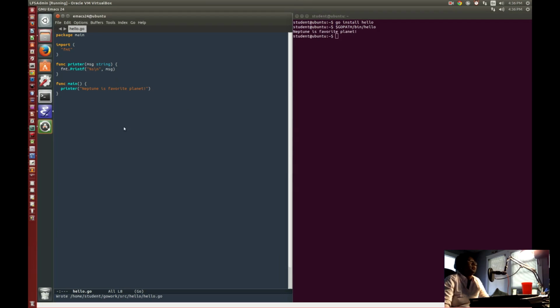There it is. It works. Okay, so that's a basic function. Let's do a little more with that.